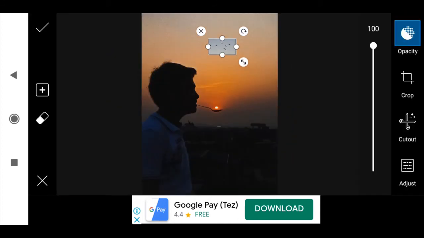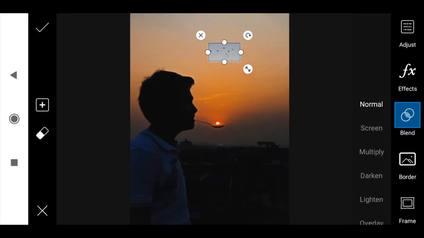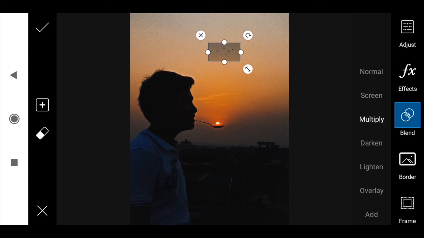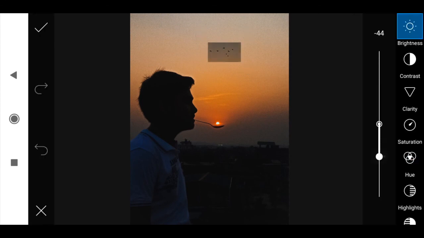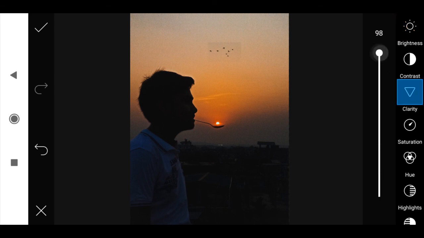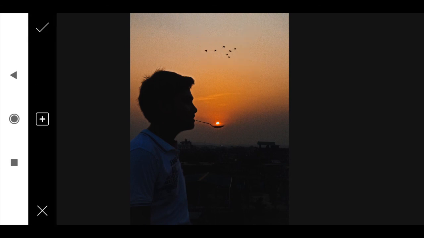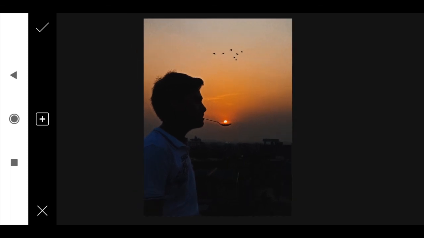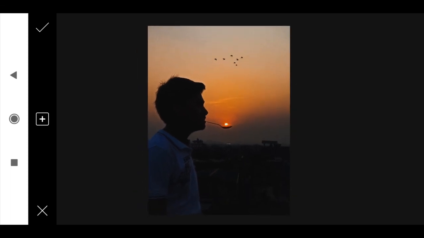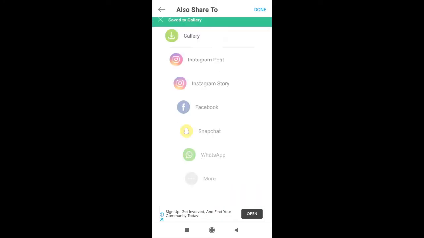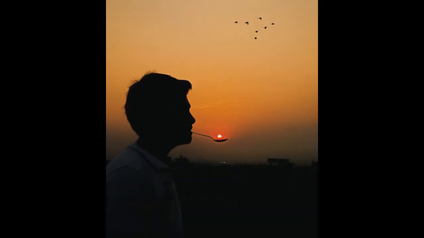After cropping it, then we'll be going to the blend option here, and we'll just choose the multiply option, and then let's go to the adjust. Let's adjust it. Boom, here it is. Okay, now size of the birds. Yes, now that's it. Let's export it. Let's save this picture. It is the actual photo.